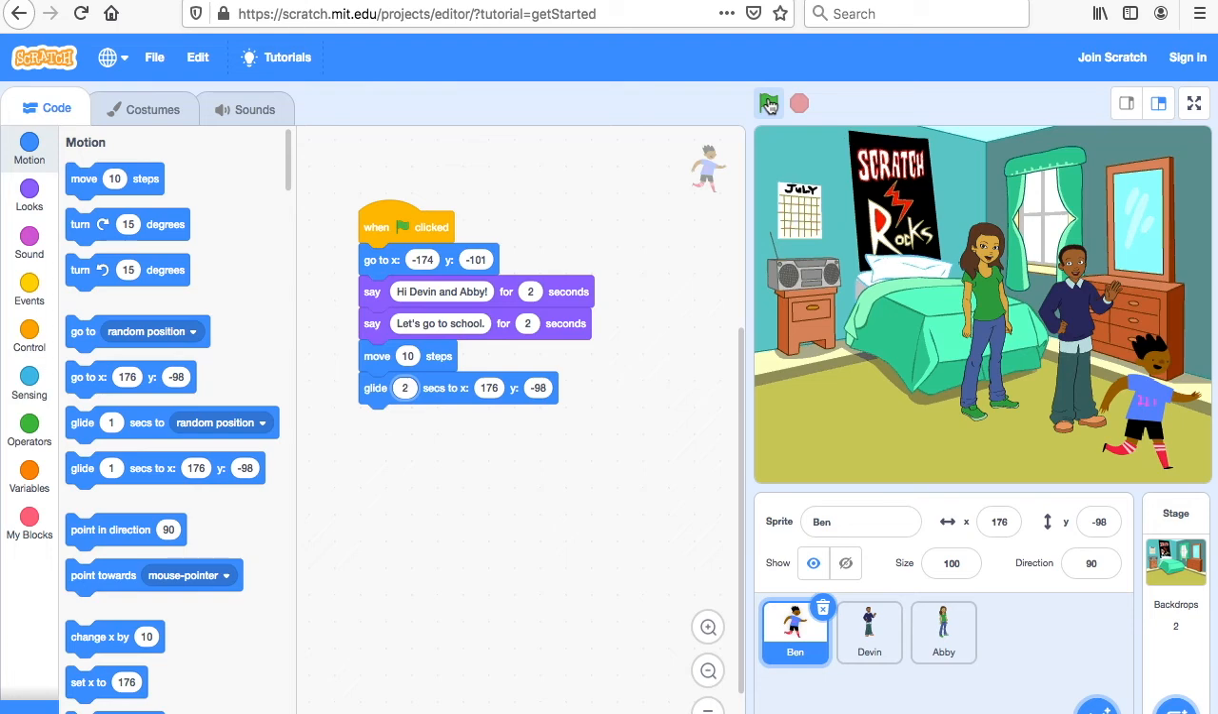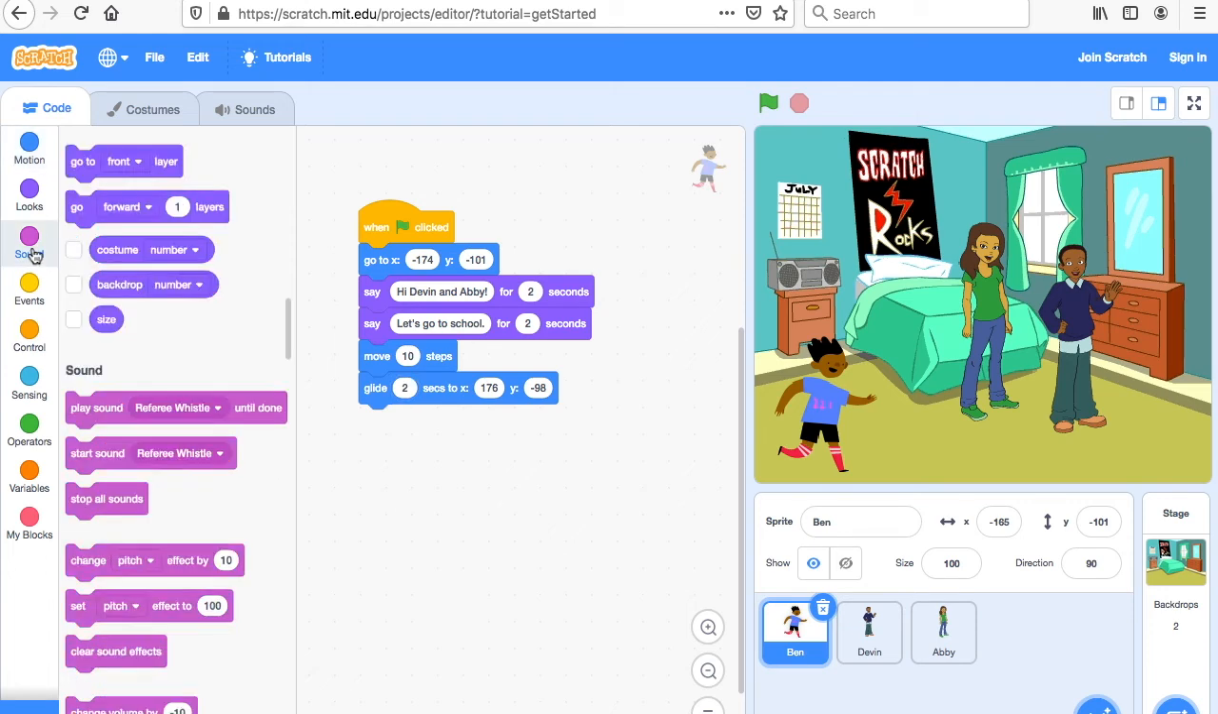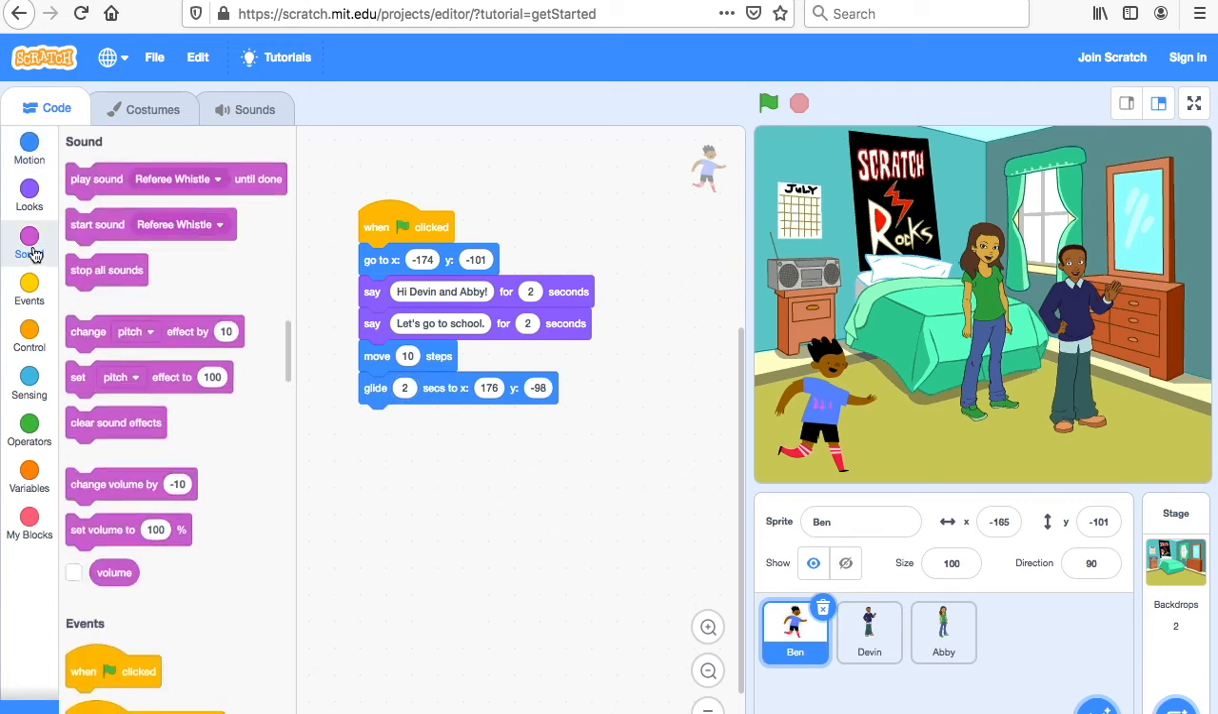Now the next thing we want to do is add sound. We want to add sound to our animation. And that's very simple. You go to sound over here. And they give you some sounds that they think you would like, but we'll add our own sounds. We're going to go over here.